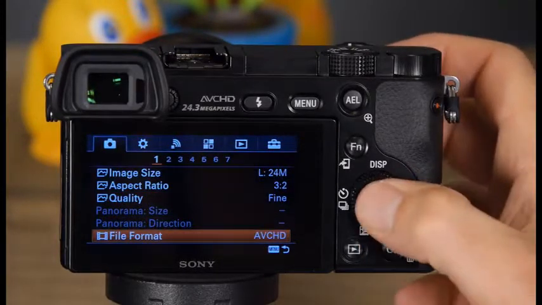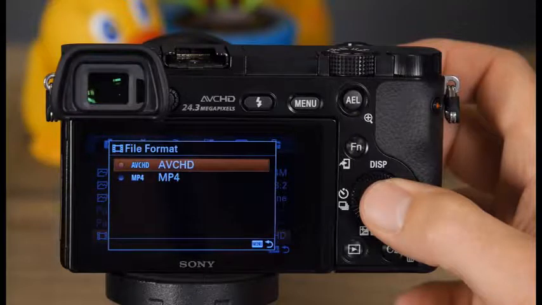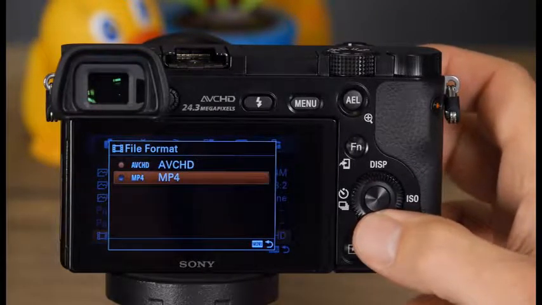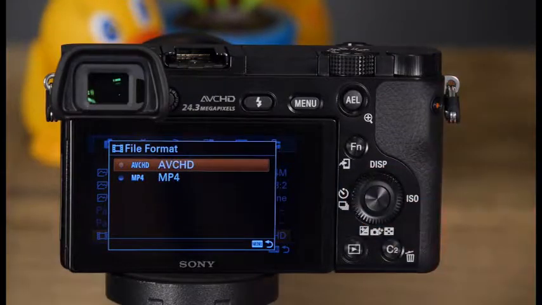The A6000 has two movie recording formats to choose from, AVCHD and MP4. The AVCHD format records movies in full HD resolution, 1920 by 1080. You'll want to choose this format to record the highest resolution movies possible with your camera. AVCHD is an advanced video format ideal for archiving your video and burning to optical discs.